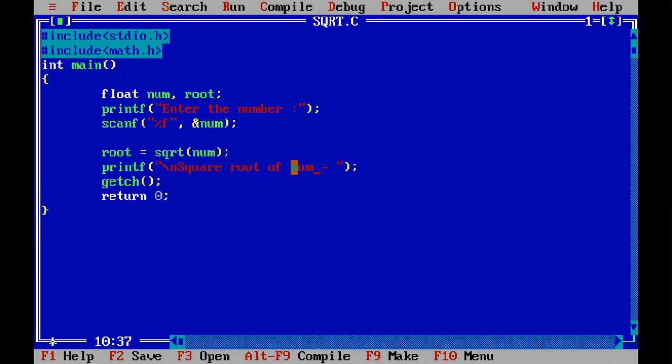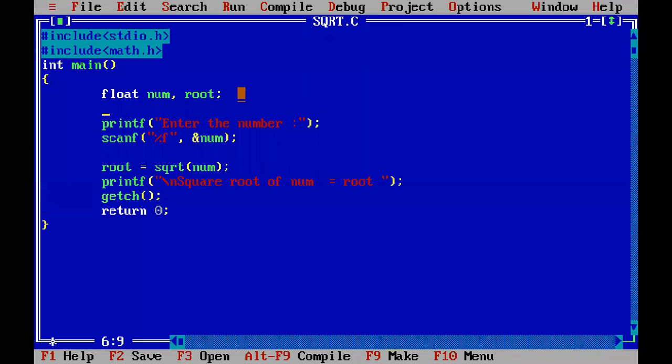So you cannot directly write 9 and 3. Suppose now you are writing num and root here. Now again we will see how your result will be displayed. And let me also add one more built-in function, clear screen, clrscr.